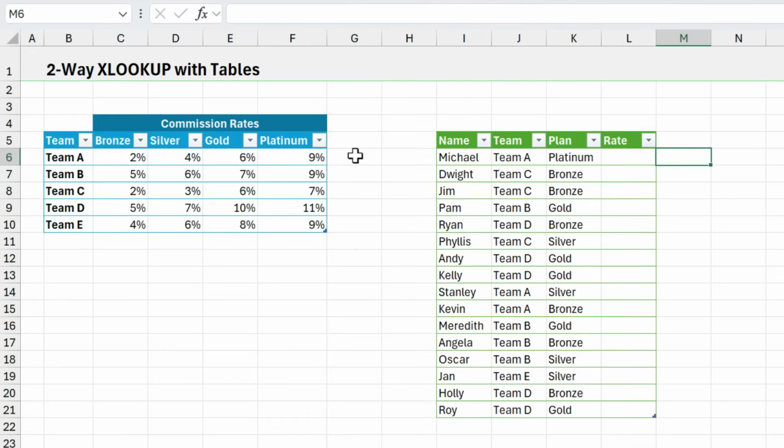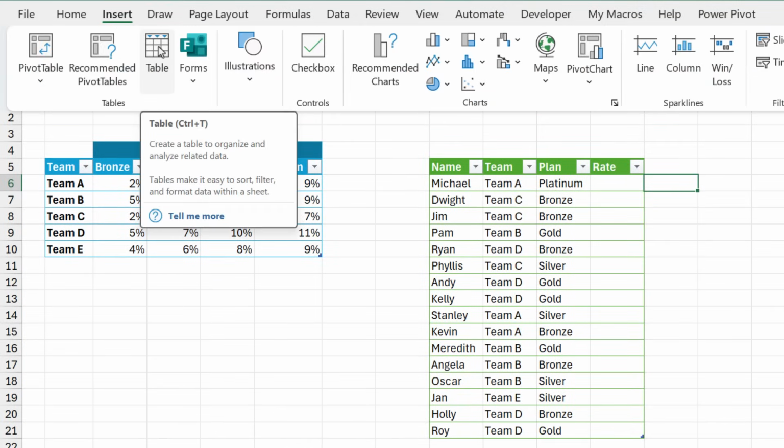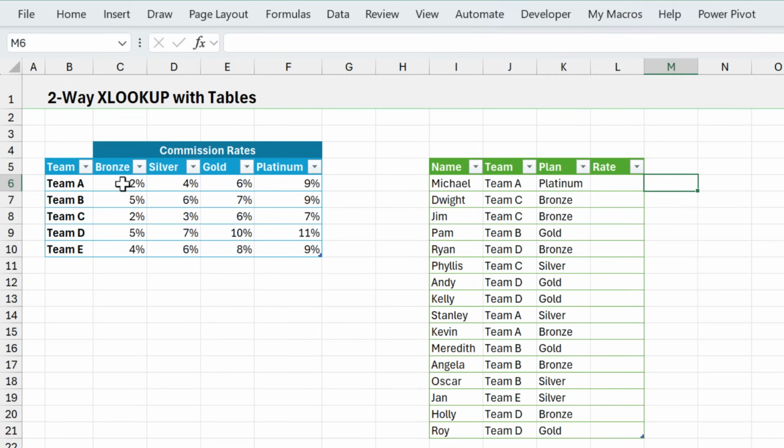Next, we'll look at how to write the formula with Excel tables. So I have the same data here, but both my commission rate table and my employee list are in Excel tables. And of course, you can insert Excel tables by going to the Insert tab and choosing Table. I have a separate video that explains this in more detail. I'll link that up in the description below.